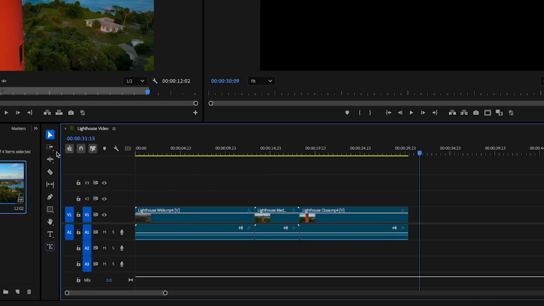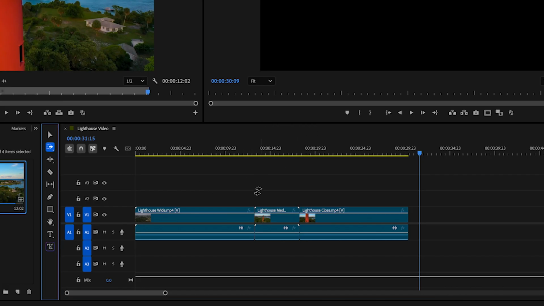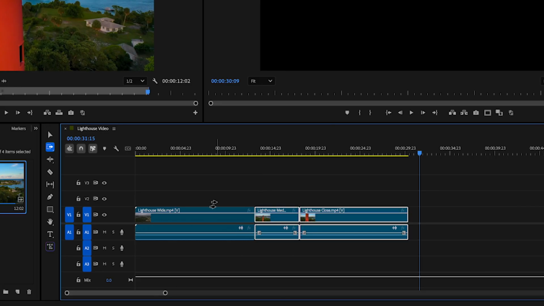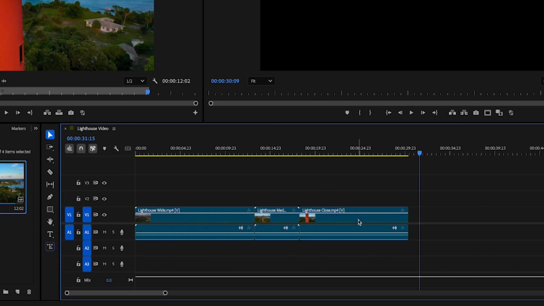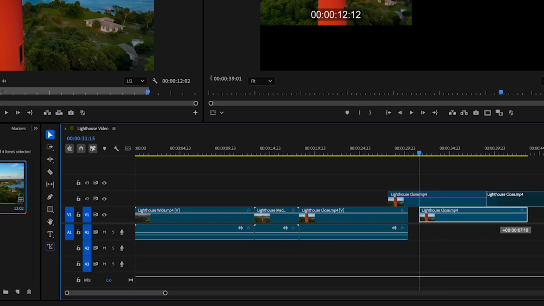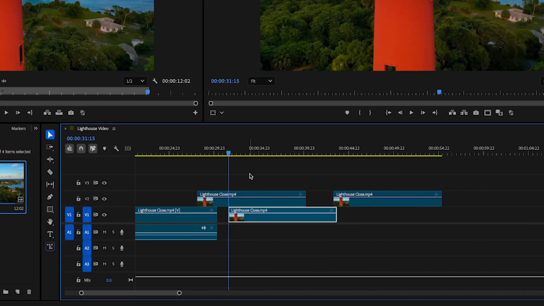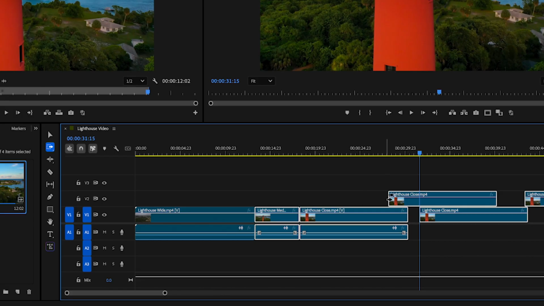The next tool is the Track Select Forward tool, or A on your keyboard, and this will allow you to select clips to the right of anywhere that you click. So if you had a whole bunch of clips down here in your timeline, if these were all duplicated and you had a whole bunch of these just kind of going all over the place, you could take your Track Select Forward tool and select all of those clips. It just makes it a lot easier if you have a bunch of footage in your timeline.